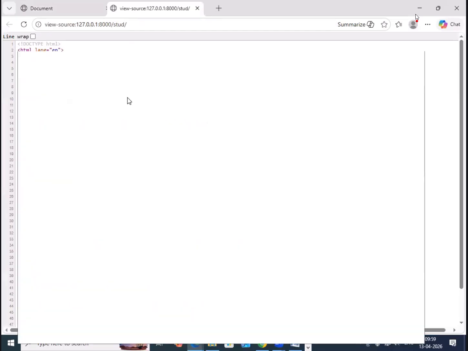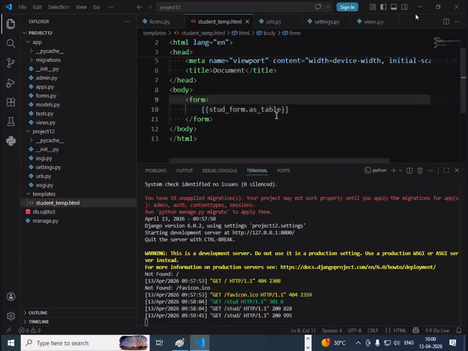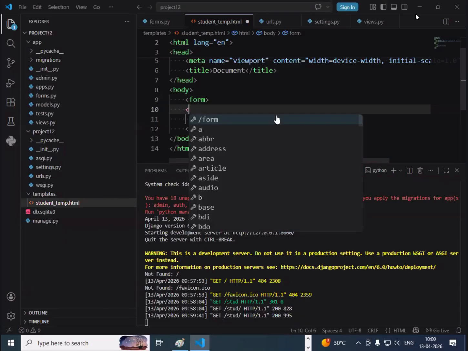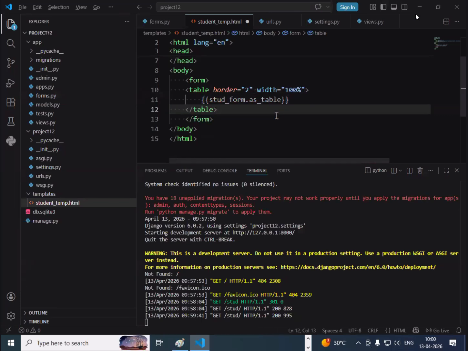But whenever you generate it as a table, it is compulsory to add the table tag. Here, table, and table border. I've just defined the border and I'm trying to define the width, which is given as 100%. Now this is the beginning of the table and this is the end of the table. As a developer, you don't require to define form elements.